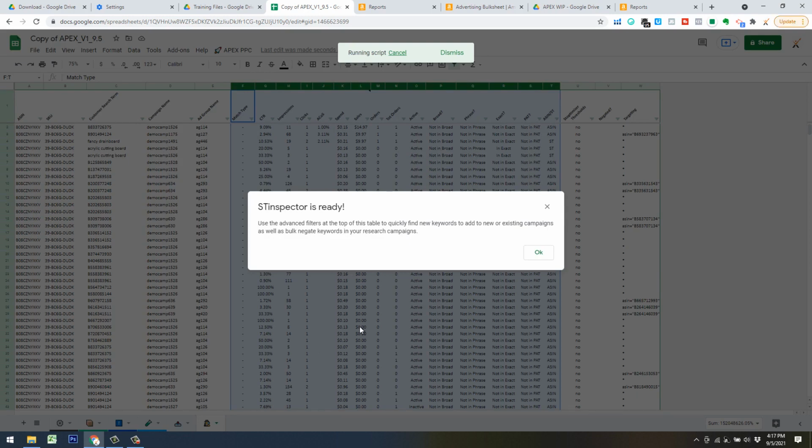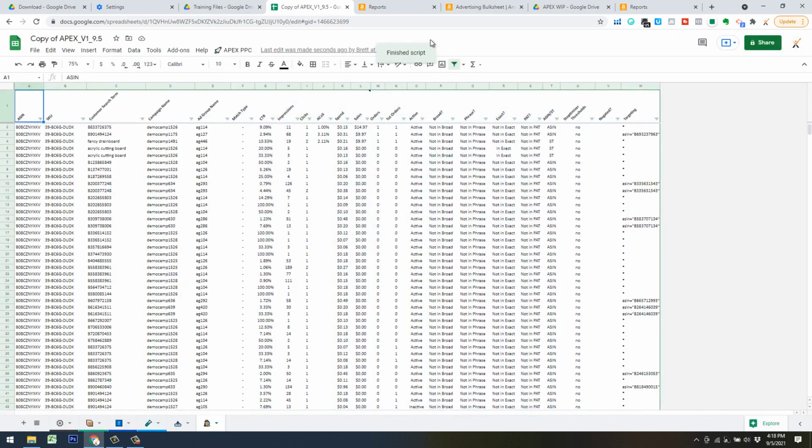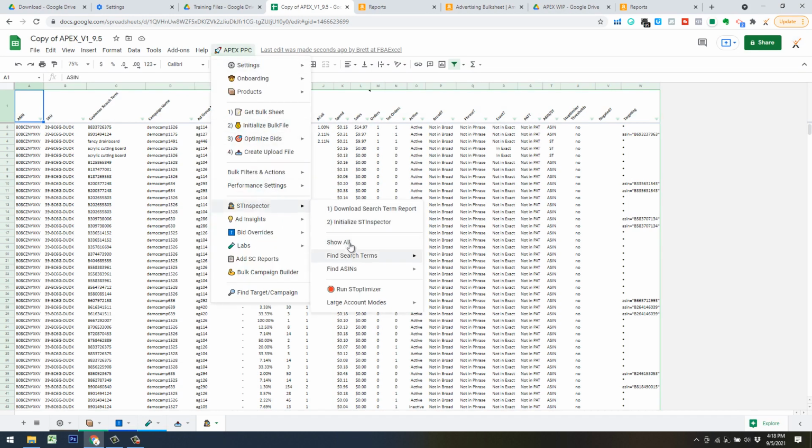Alright, so when that's done, you're going to get a notification that your search term inspector is ready. Just hit OK, let that change to finish script. And then you are ready to basically start using all of these tools here. You can find new search terms. You can run the Stoptimizer tool.